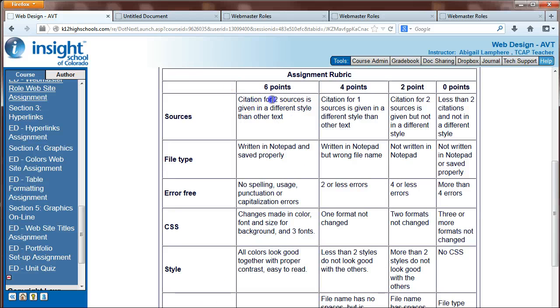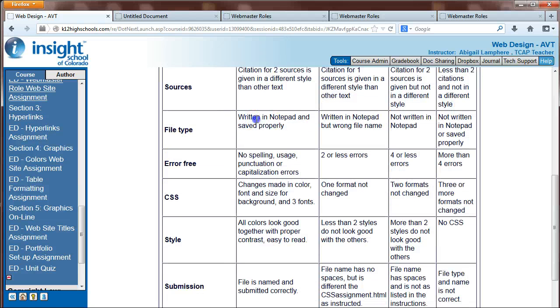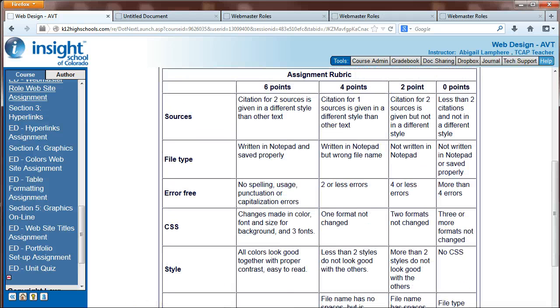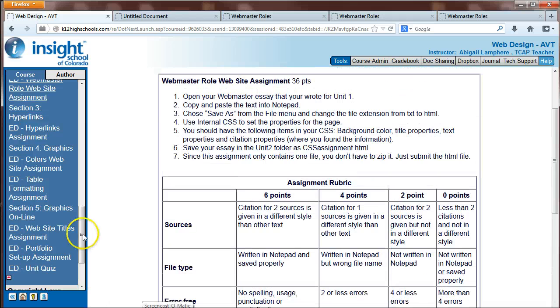And let's see, make sure we get all of our points. You have your 2 sources cited. You completed this in Notepad and saved it properly. I won't be able to find any spelling errors, hopefully. You made changes in color, font, and size, 3 different fonts. All colors look good together, easy to read, nothing that's too bright or overwhelming. And the file is named and submitted correctly. So make sure you're doing all of those things in order to get full credit for this assignment.